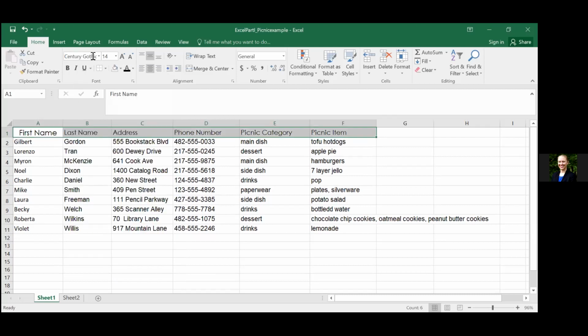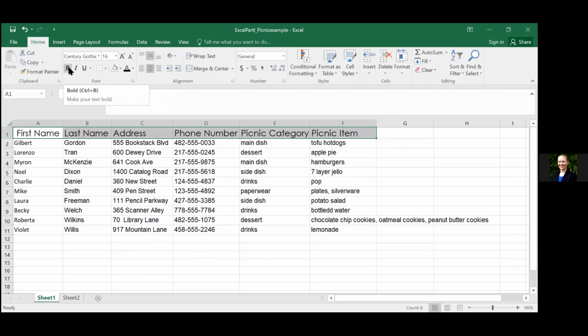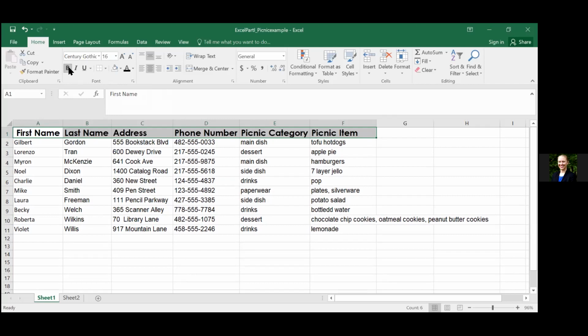Here we go. Okay, so we're going to go with Century Gothic, and we'll make it 16 points, so it's bigger. That also distinguishes it as our categories, okay? So we have first name, last name, address, phone number, picnic category, and picnic item. Now I'm going to go ahead and make it bold so that it stands out a little bit more. Okay, so we've got first name, last name, stands out a little bit more, right?